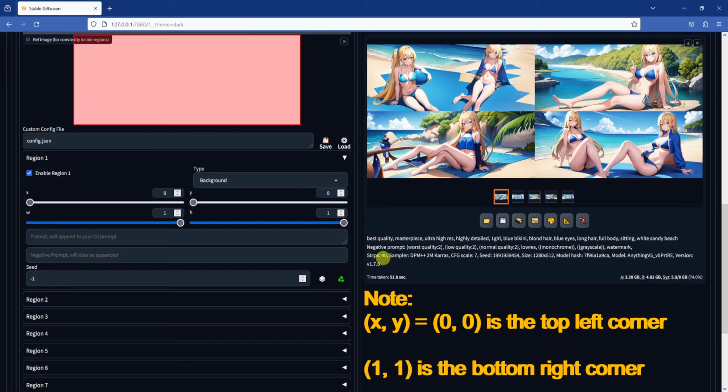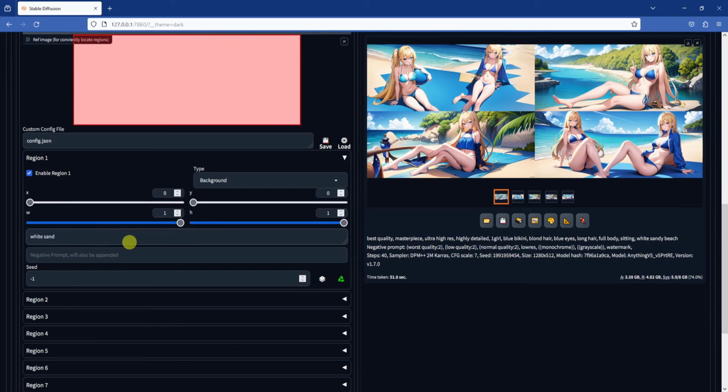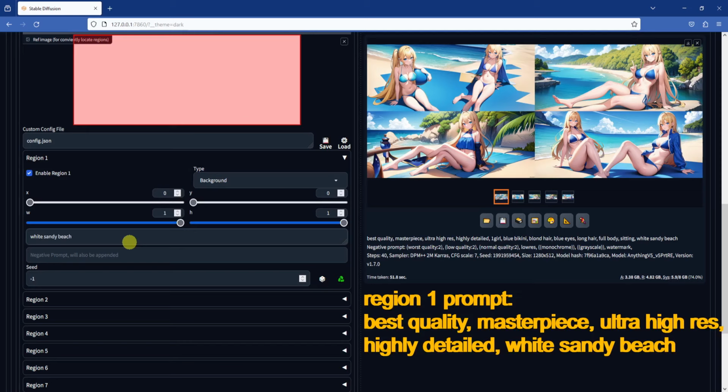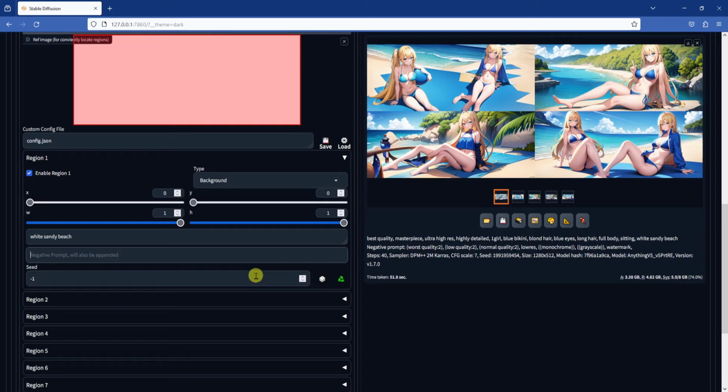I want the background to be a white sandy beach, so I'll put that into the positive prompt box. Note, whatever you put in the regional prompt field will be appended to the main text-to-image prompt, which is why I only left image quality keywords in the main prompt. This allows us to define whatever we like in our regions by adding specific prompts. In this case, what we will have for the final Region 1 prompt is going to be best quality, masterpiece, ultra high res, highly detailed, white sandy beach. I don't need any additional negative prompts for this region, so I will leave it blank.